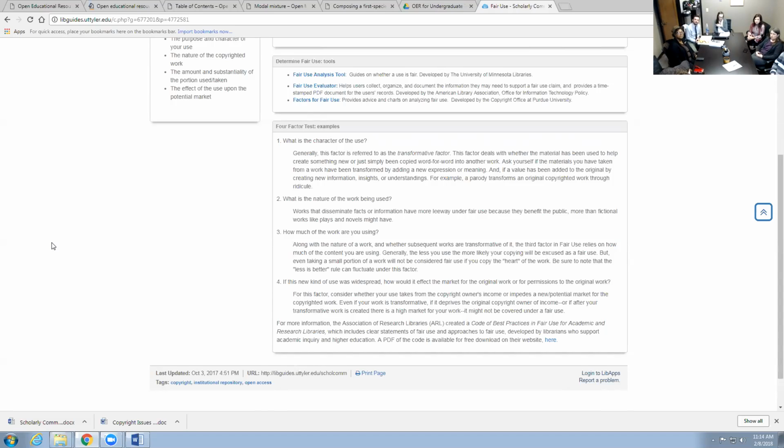So the second one is, what is the nature of the work being used? Overwhelmingly, faculty will probably be covered under this defense because the nature of the work is factual and research-based. It's not just copying and reproducing like fictional work or plays or novels. You're progressing the work, you're transforming the work.